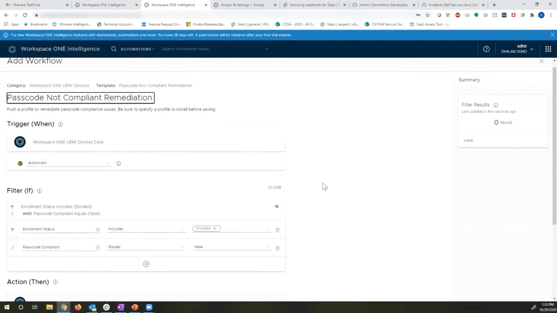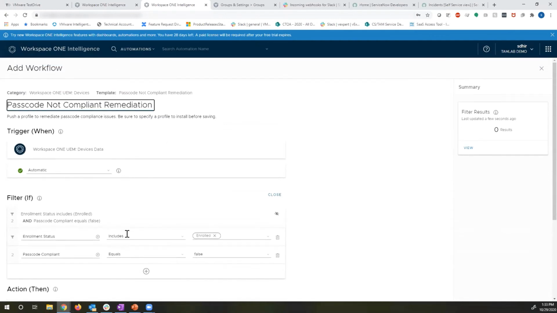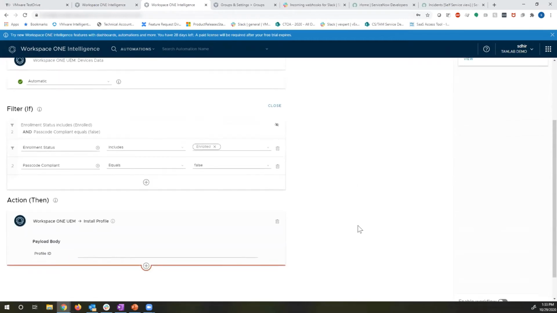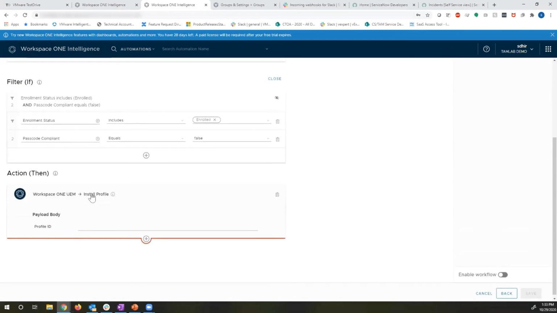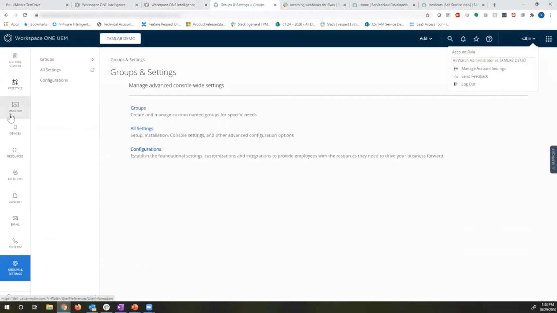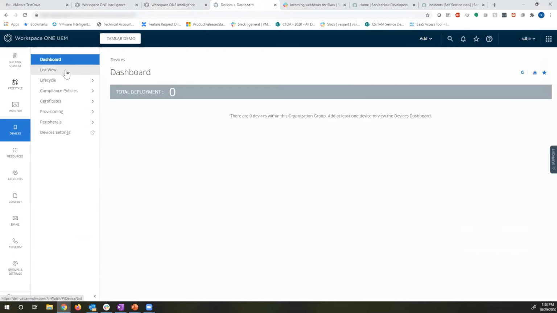for the UEM. So this is pretty much pre-built. It'll tell you if the device is enrolled, if it's not complying with the passcode, what kind of action you want to take in Workspace One UEM. So if the passcode is not enabled, you want to install the password profile. You do need to create. So here, if we go.